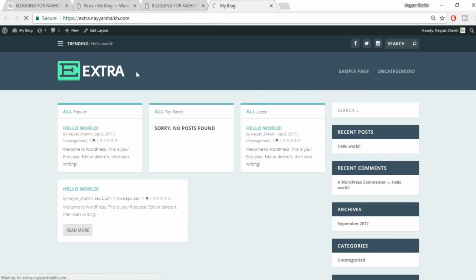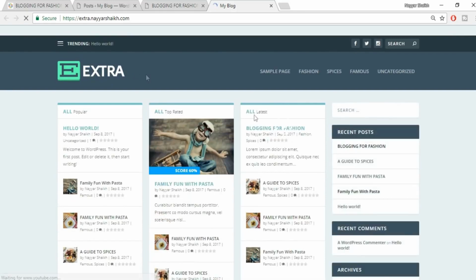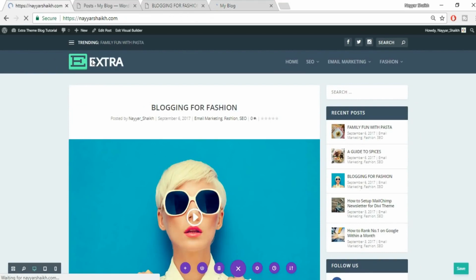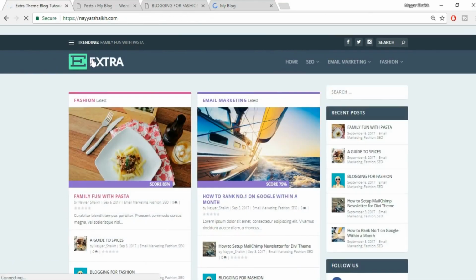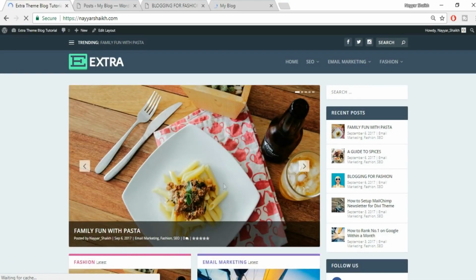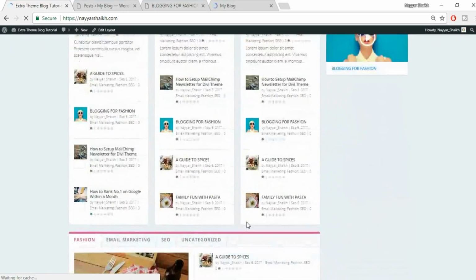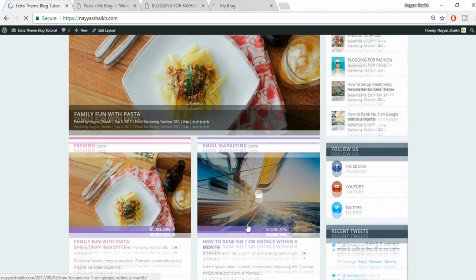So go to your website. Now let's look at the website. Okay, now let's change the front end look. Let's see the demo website first. Here, as you can see, we have a slider, then we have 2 different sections over here, and so on and so forth. So let's make our website just like this.